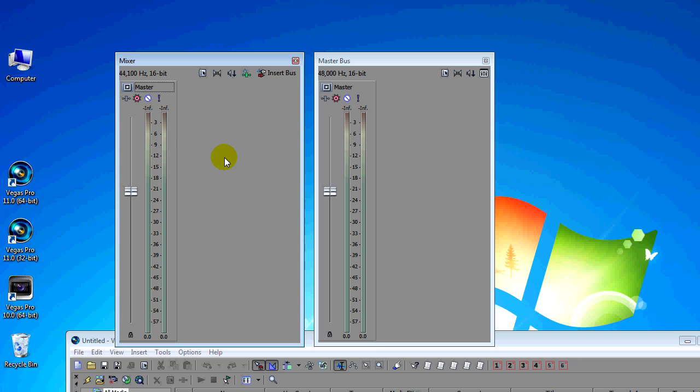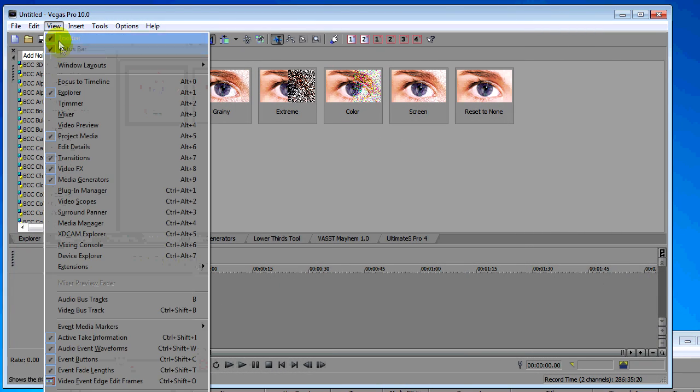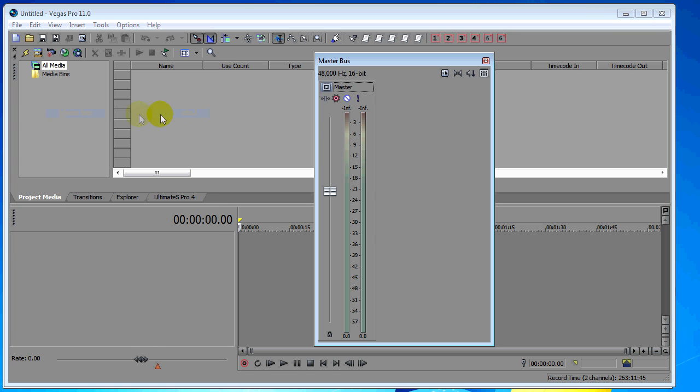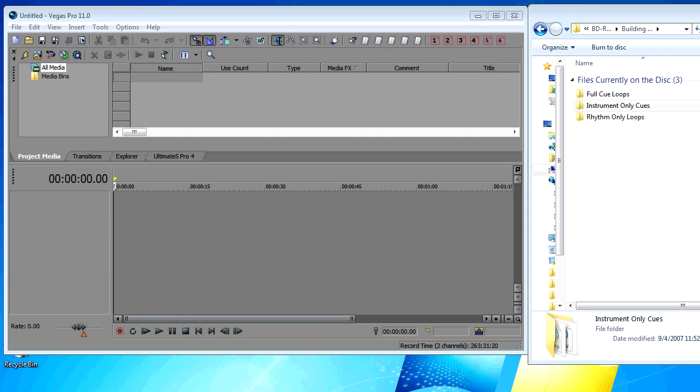Let's have a look at the actual mixing console itself. Notice in Vegas 10, the previous version, you could bring up the mixer window or the mixing console window. A little bit confusing. And in Vegas 11, again, it's master bus and mixing console. Remember that if you're looking at the master bus, you can open the mixing console right from the bus there.